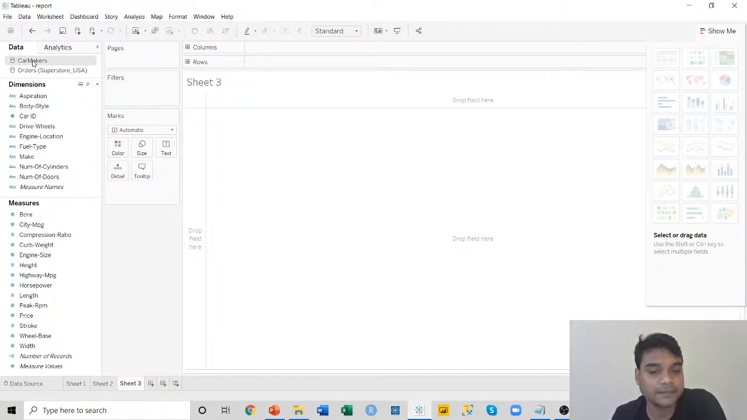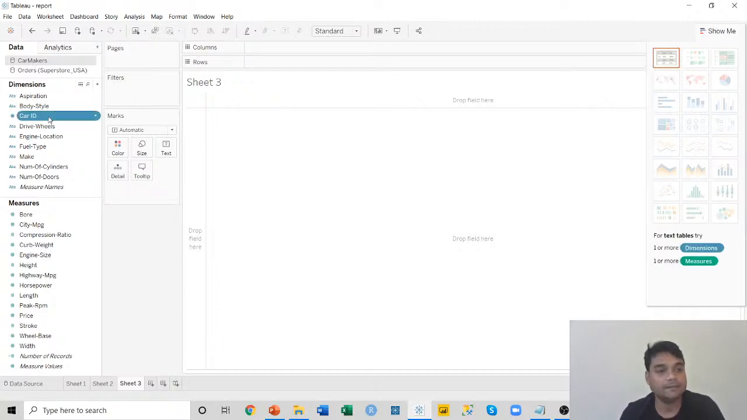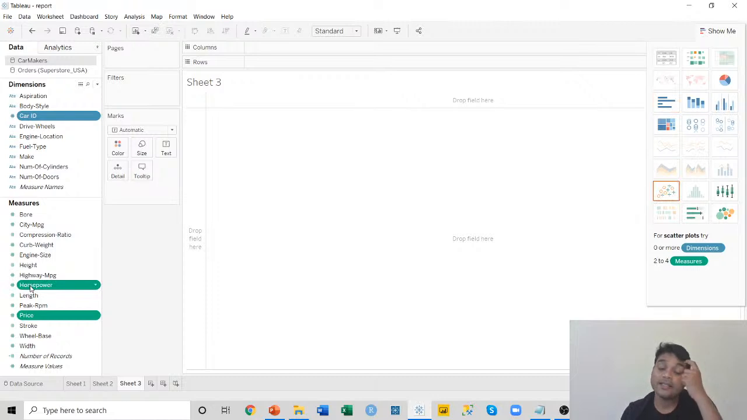Now what I want to find is the price and the horsepower relation. So let us select the car ID, hold down our control key, select the price from the measure section and the horsepower from the measure section. Price, horsepower, these are all listed under measure section because we can perform certain mathematical operations on that. And car ID being a numerical value, still it is under dimension because we cannot perform any operations on IDs. We cannot form an average car ID or highest car ID, right?